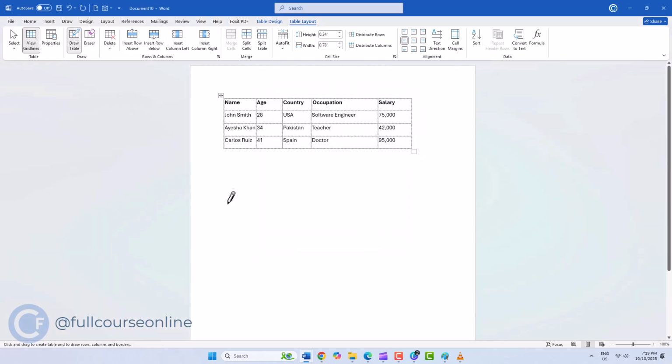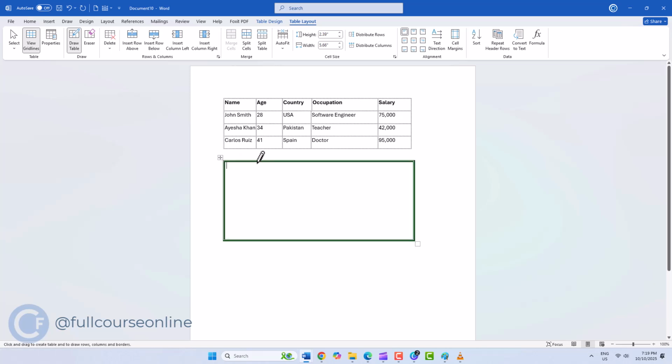Then we have a Draw group. Click it and you can make a table by drawing it. To do that, click on one corner of the table, don't release the mouse button. Drag it to the other corner and then release the mouse button.